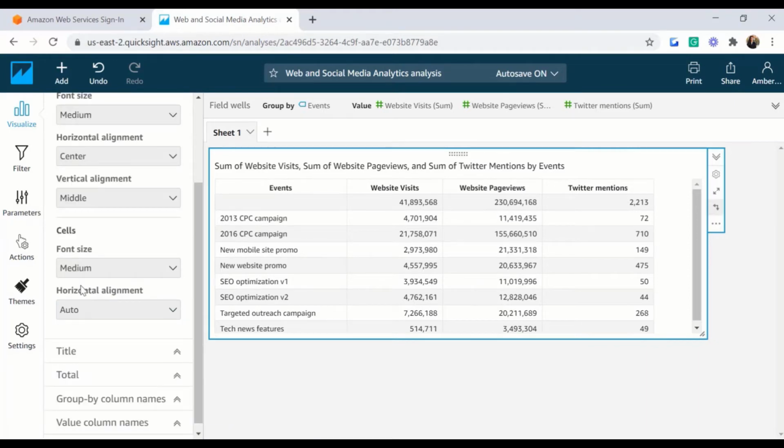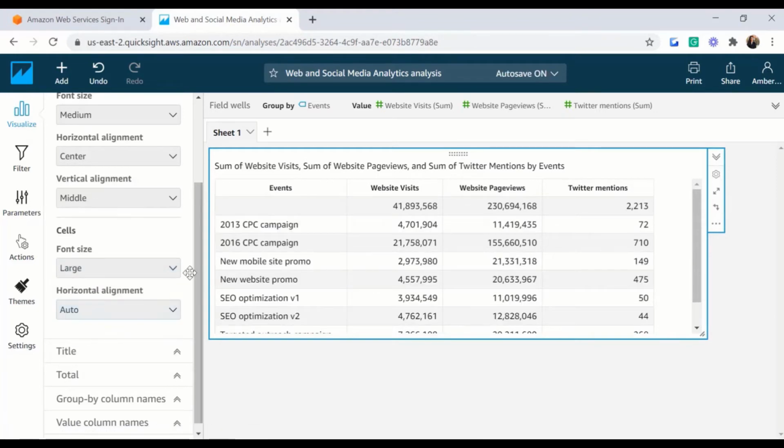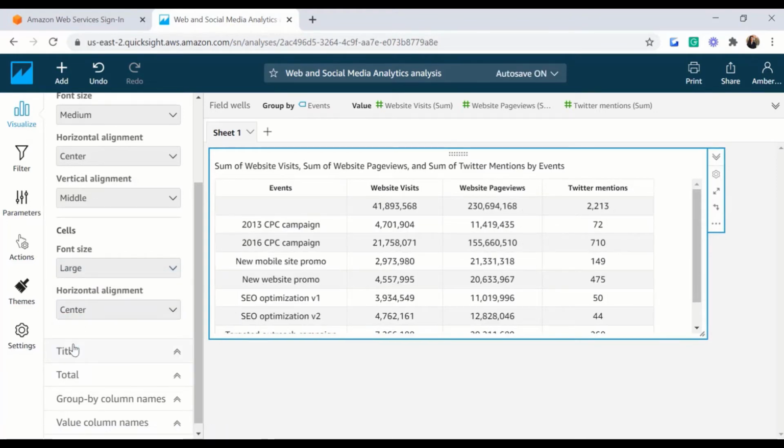Now for the cells. For the cells also, we have the font size and we have the horizontal alignment. In the font size, we can change it to small or we can change it to large. And the horizontal alignment, we can go to center or whatever is suitable.